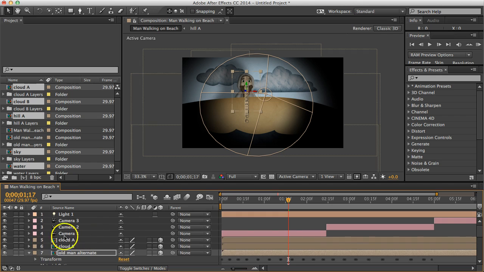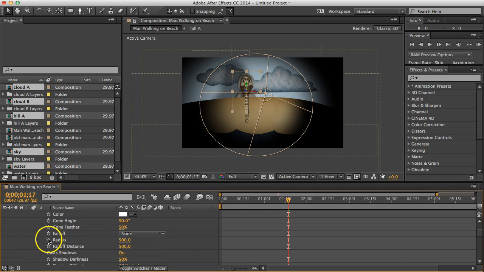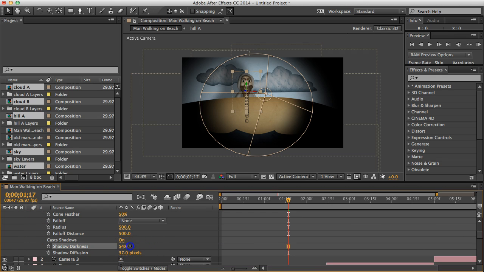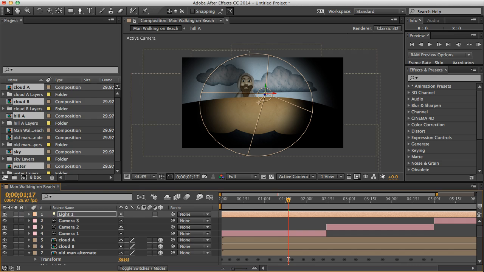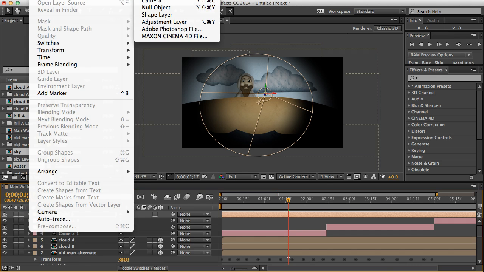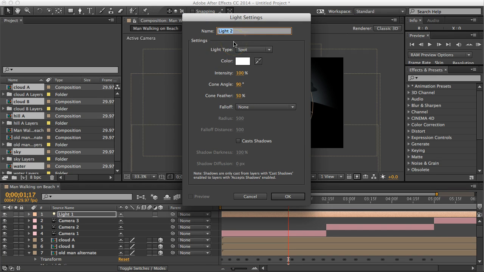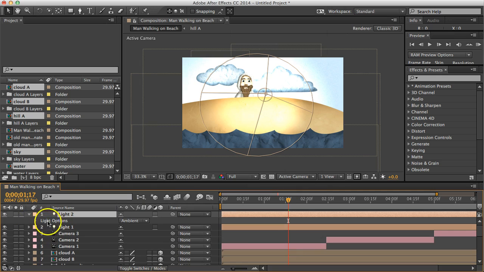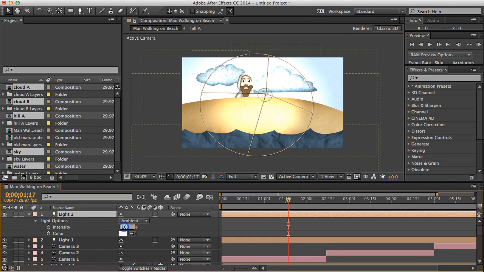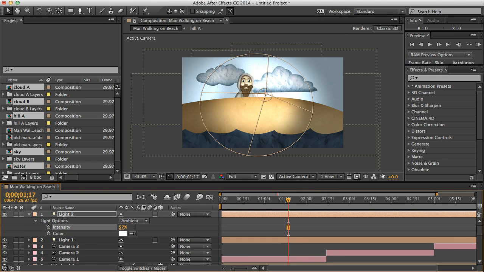From there, you can go back to your light options and mess with some of this stuff, like how dark it is or how diffused it is, which is how big it is behind him and things like that. The last one we need to do is add a new light layer. This time it's going to be an ambient light. Click OK. Open up the light options, intensity, change it to 57%.